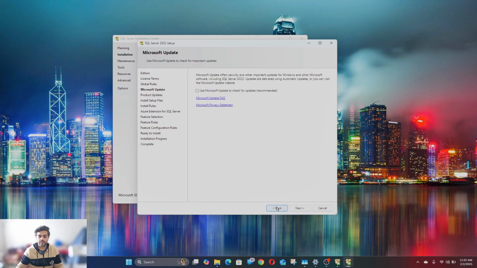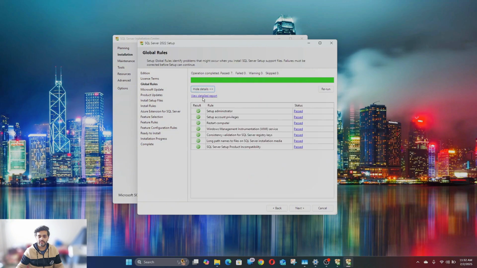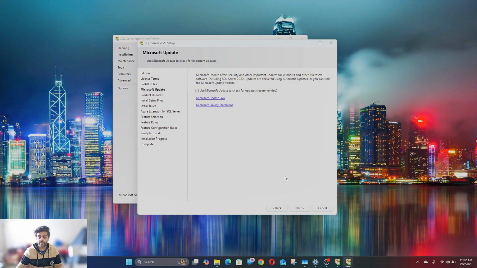It's going to run some rules. Let's quickly go back and see what are the rules it runs. So it is checking whether I am the administrator on this machine, whether I have the required privileges, whether the computer is pending for a restart from maybe a previous service pack or installation and stuff like that. Okay, so all of them are passed. So these are the global rules which are really important for the success of the installation.